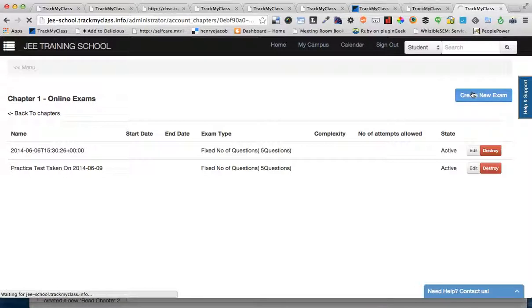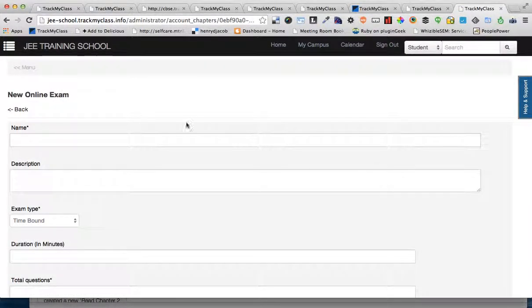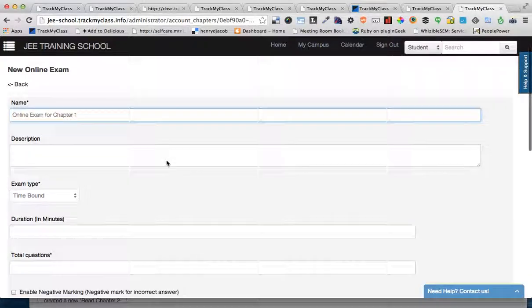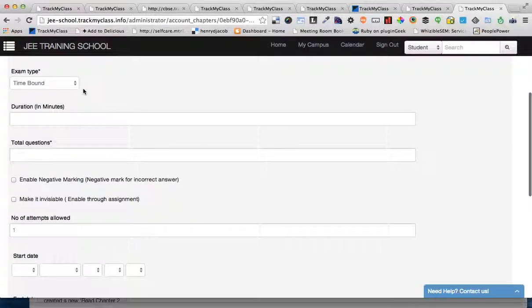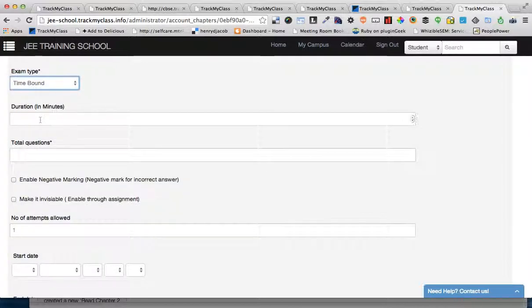You click on create new, and it asks you to enter the exam name. So online exams. There are two types of options, either time bound or a fixed number of questions. So you can say time bound. That means you can say what the duration is, and you can mention the questions as well. So 30 questions in 25 minutes.